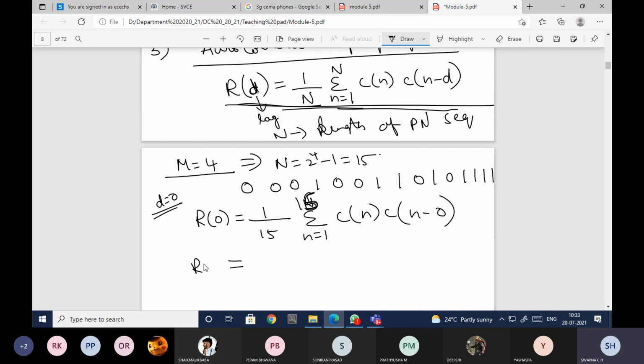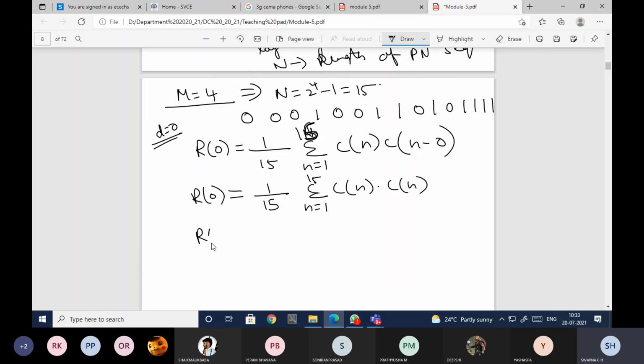So R of 0 can be found using this equation: n is equal to 1 to 15, C of n into C of n. This further can be written as R of 0 is equal to 1 by 15, summation n is equal to 1 to 15, C square of n. Using this we'll be able to find R of 0. To find R of 0, I need to know what C of n is.